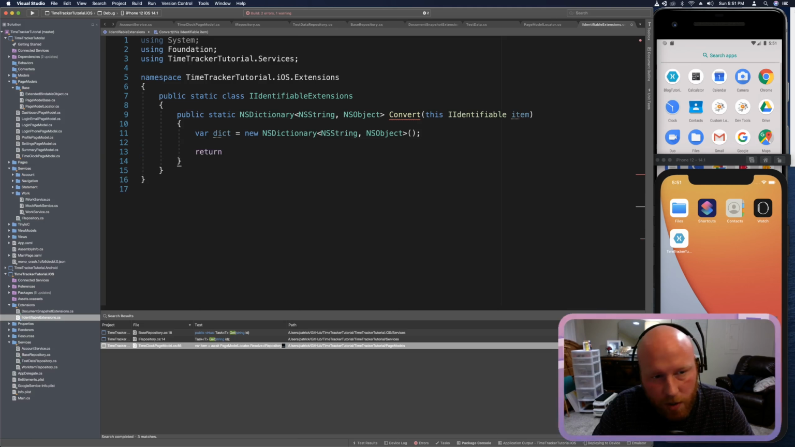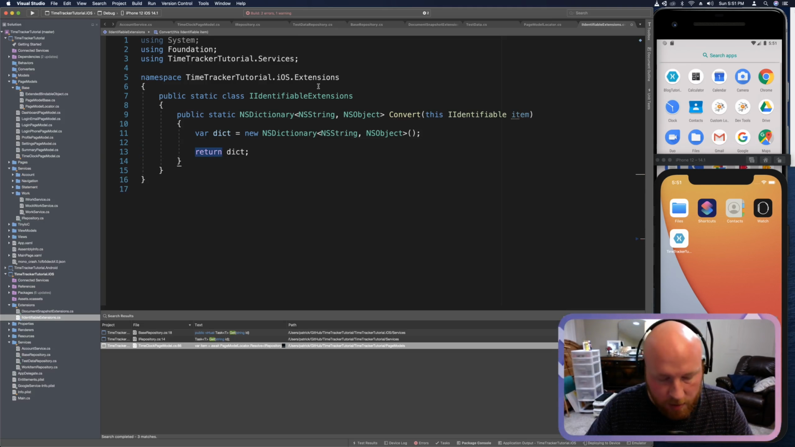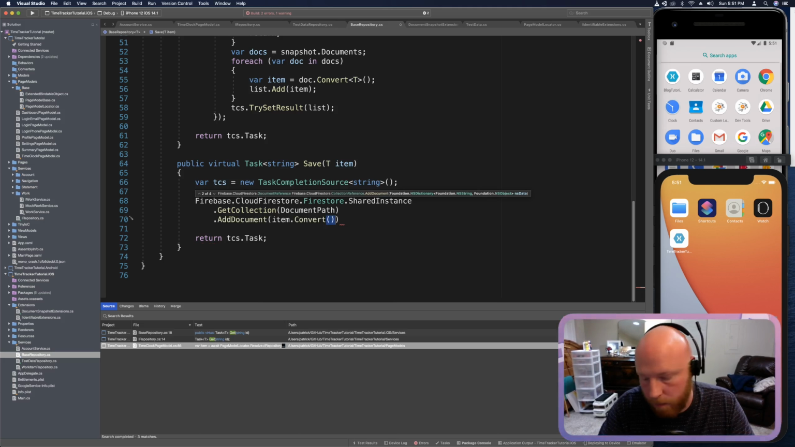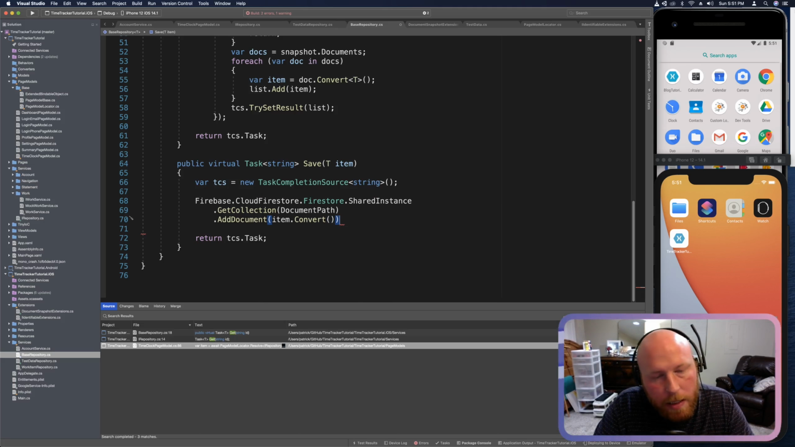And then we're going to return that dictionary. So this doesn't actually do the conversion, but it allows our app to continue to run. So I'm going to head back over to our base repository, and we're going to see if this will allow us to actually use that extension. I'm pretty sure it does. So if we say item.convert, it does. But now we need a way for Firebase to let us know what happens with this document.